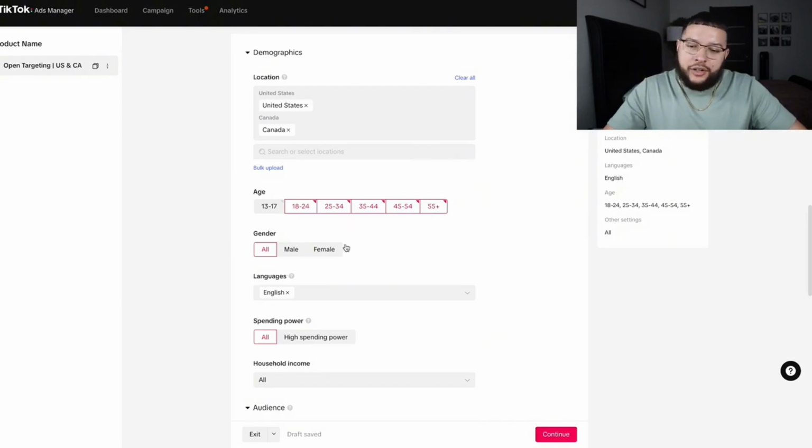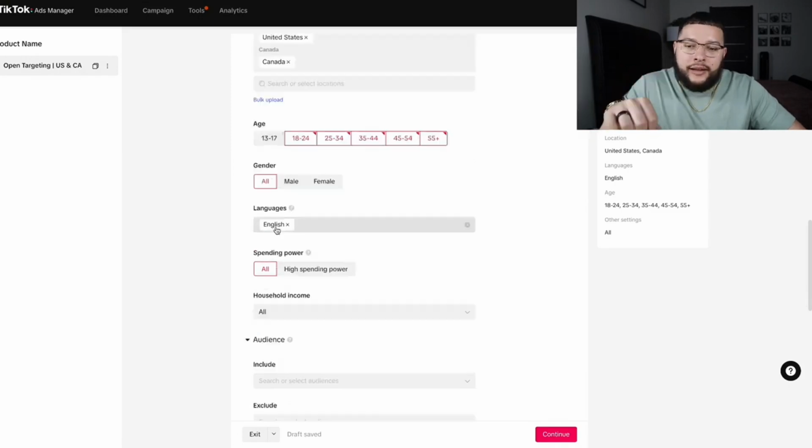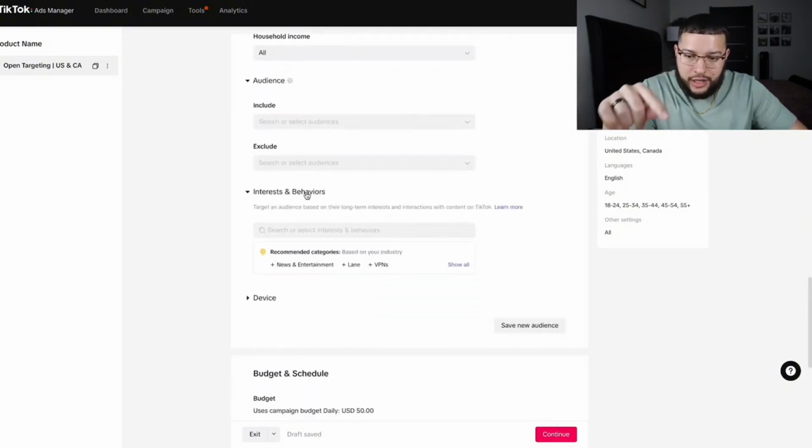Now, same thing for gender. Gender is going to be the exact same thing, but you'd be really surprised. I've sold tons of beauty products. I love the beauty niche, and I'll target all genders because you'll be surprised how many males will buy this for their woman or buy this for their mom, their sister, whatever the case may be. Okay, so again, make the best possible decision, but the majority of the time, I like to keep it on all. Now for languages, make sure that obviously English is selected. I believe it's just on all right now. You want to make sure that it's just on English. And then you can scroll down to interests and behaviors.